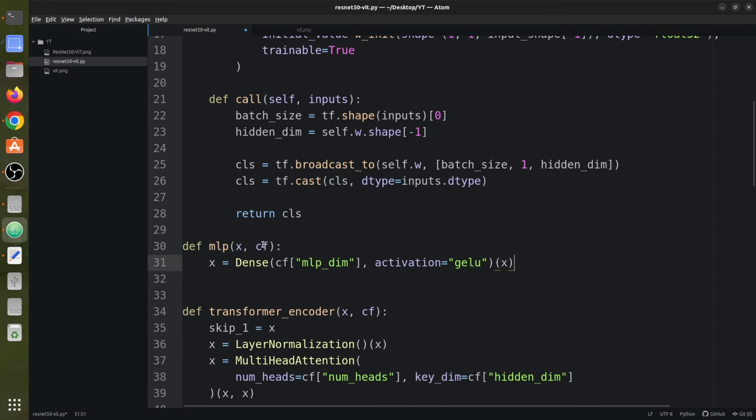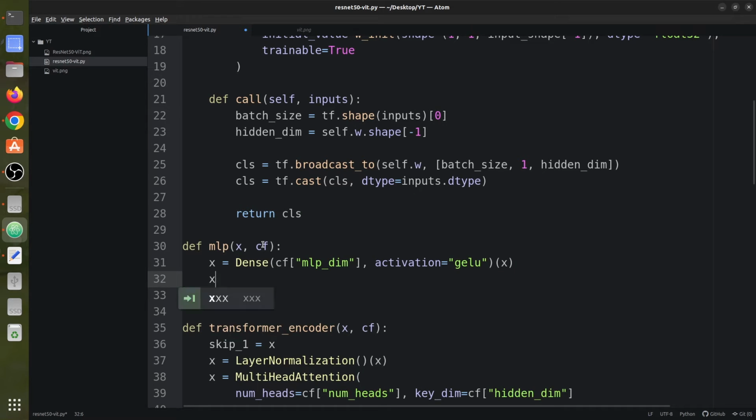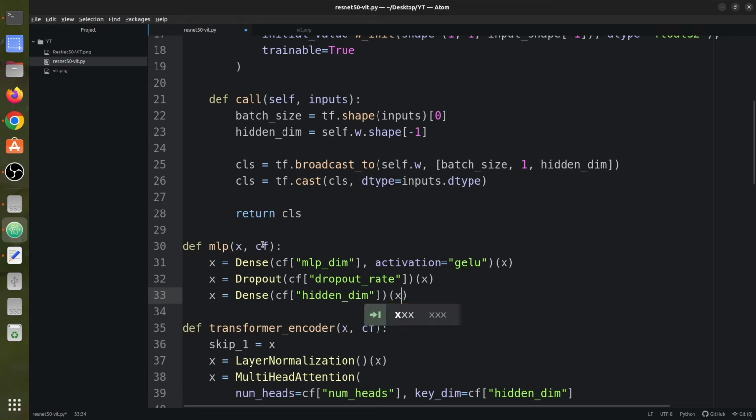Input would be X. Then we have a dropout here. Here we need to specify the dropout rate, and the input would be the output of the dense layer. And again we have a dense layer after that. Now here the number of output features would be equal to the hidden dimension. And here we do not provide any activation function, just the number of features.